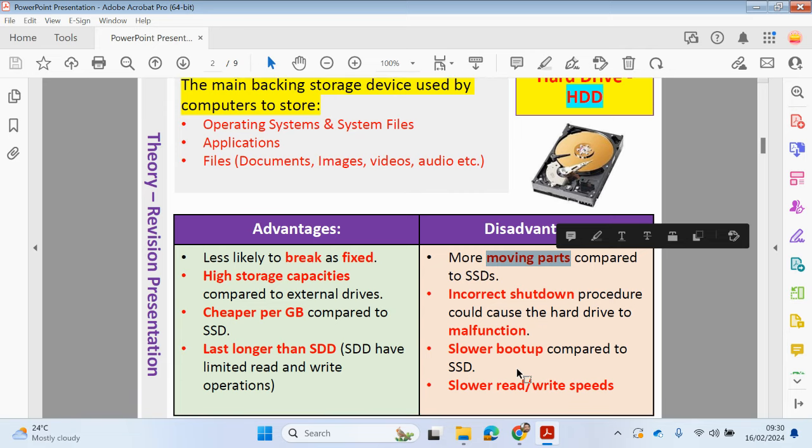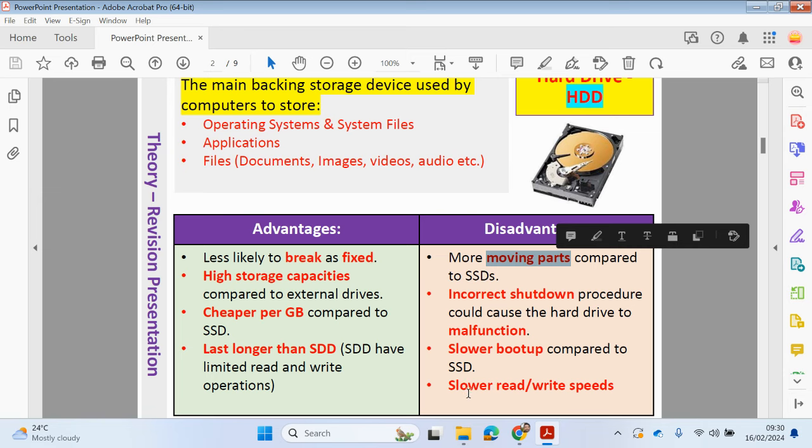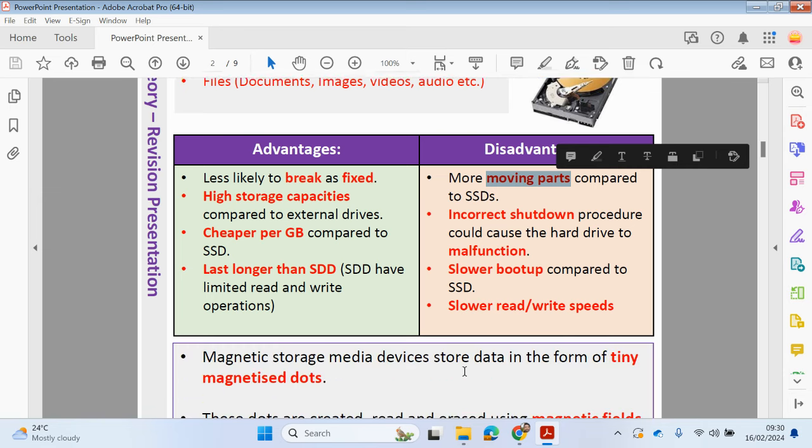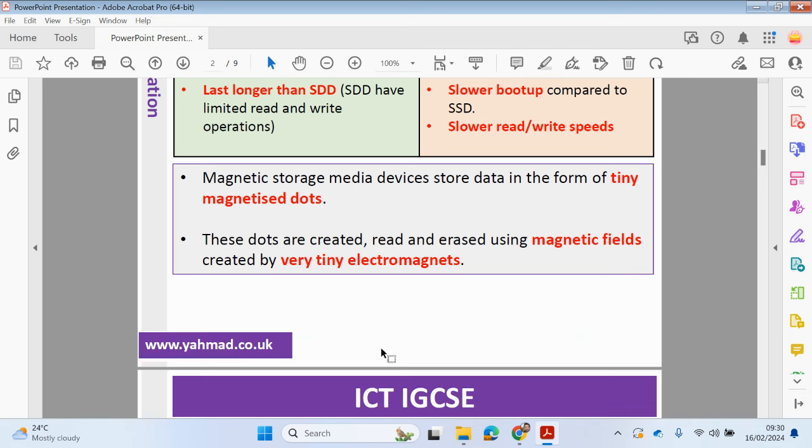Normally when you start up the computer, your hard disk drive has a slower boot up compared to the SSDs and slower read and write speeds as well compared to the SSDs. Okay, so magnetic storage media devices store data in the form of tiny magnetized dots. And these dots are created, read, and erased using magnetic fields created by very tiny electromagnets.